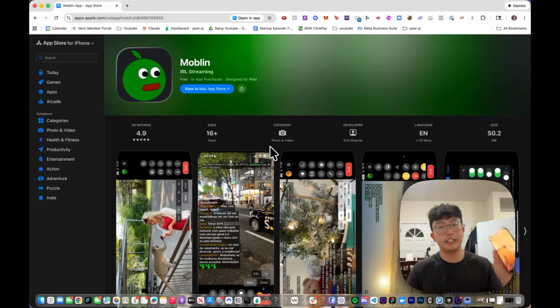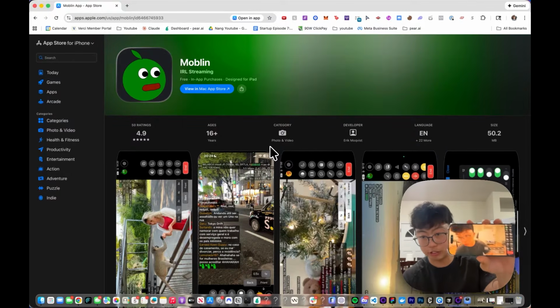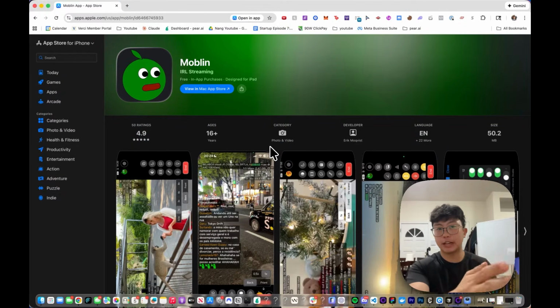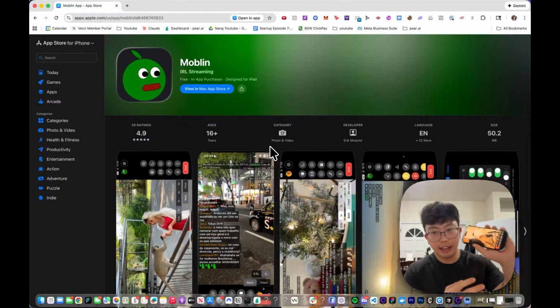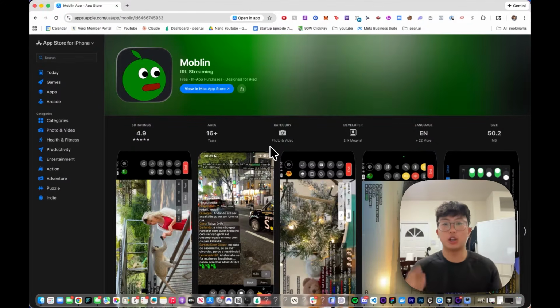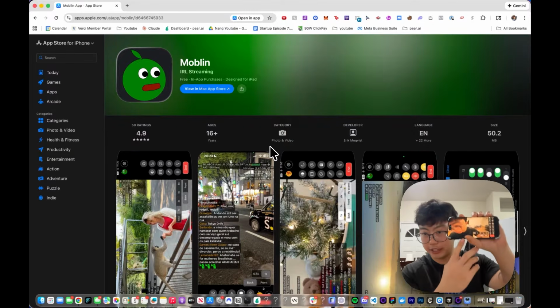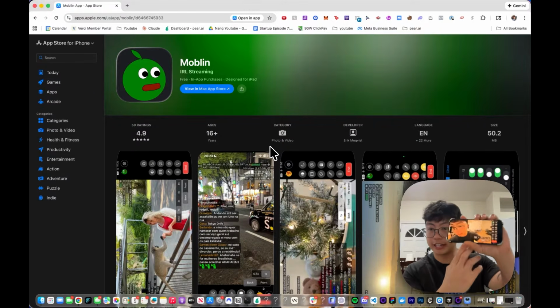So the first thing you need is an app on your iPhone to stream from. And what I recommend is this app called Moblin. It's pretty much what all the streamers use on iPhone, and I highly recommend it. And so all we need to do is download this free app in the App Store, and you're good to go on the next step.